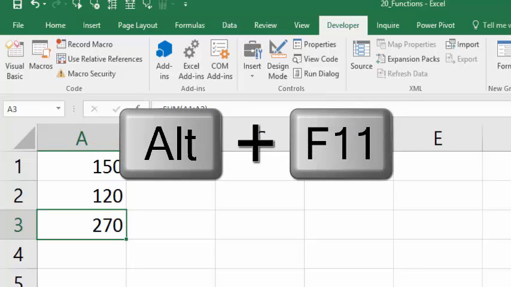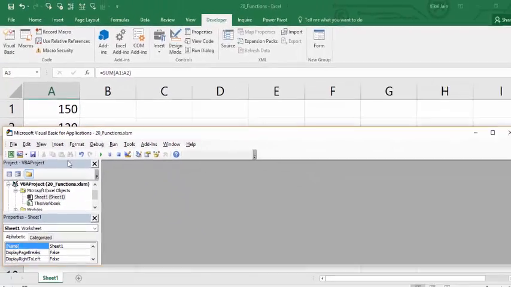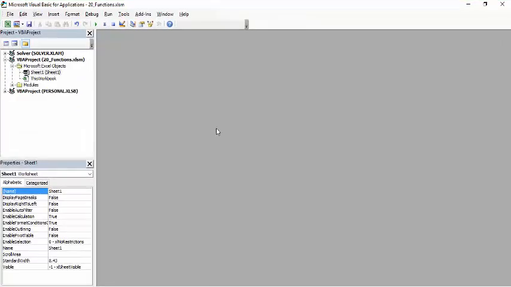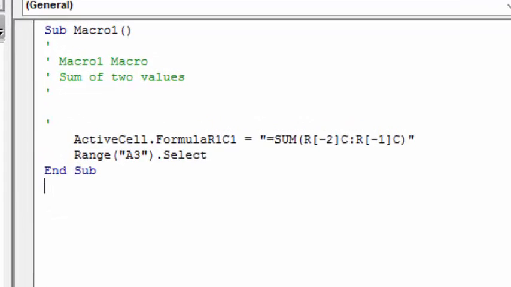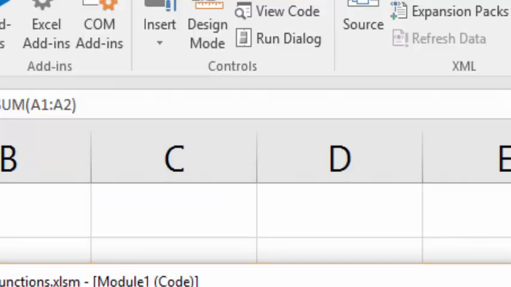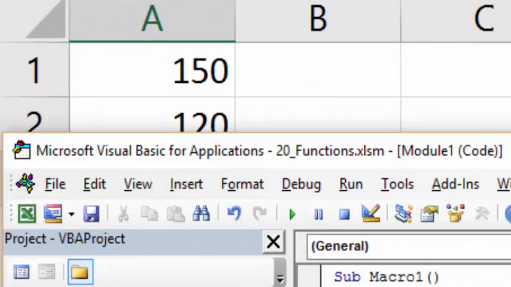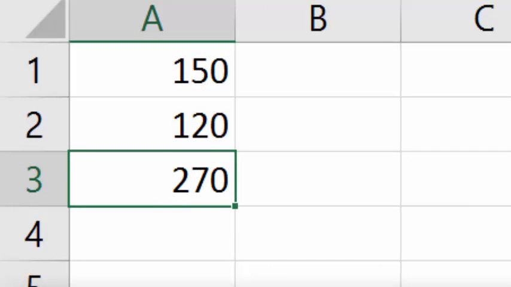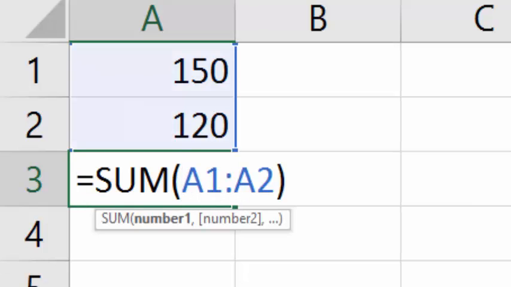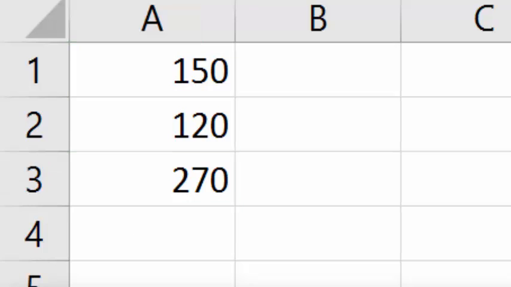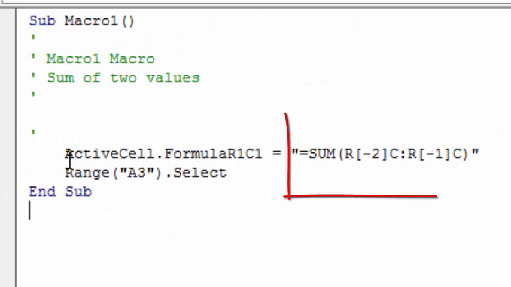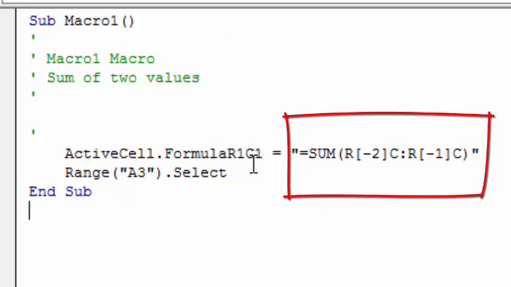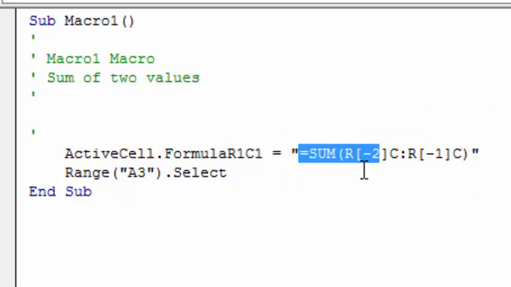Press Alt F11 to open your VBA. Maximize it. Module 1. The formula here is SUM A1 colon A2. Now check the formula here: ActiveCell.FormulaR1C1 equals SUM(R[-2]C:R[-1]C).